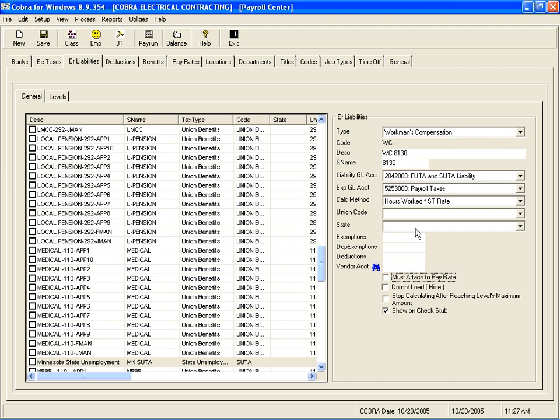As I press enter, I'm brought down to the first checkbox called Must Attach to Pay Rate. Now this is a very important checkbox because when it comes to workman's compensation and union benefits in particular, you only want this item, in this case workman's comp, to be calculated against the hours that are related to this workman's comp code.